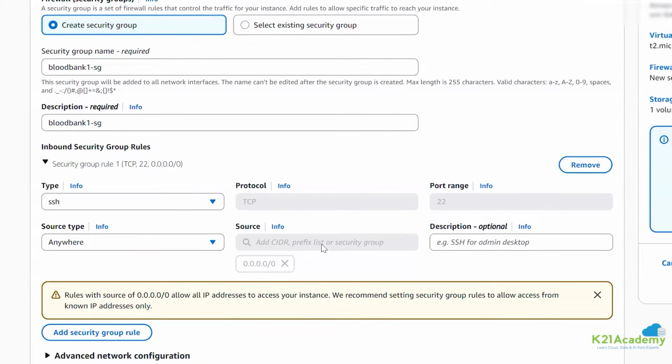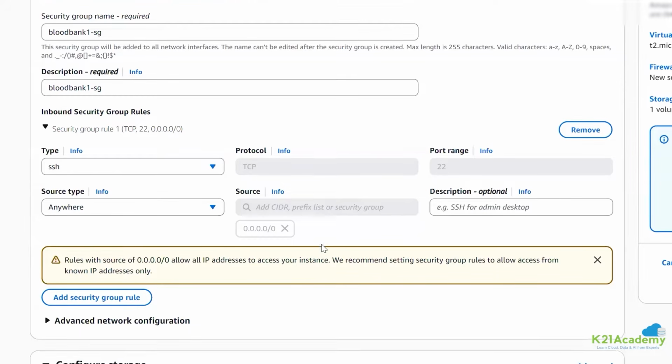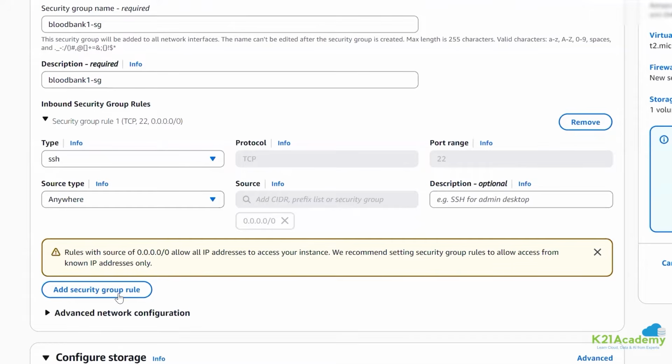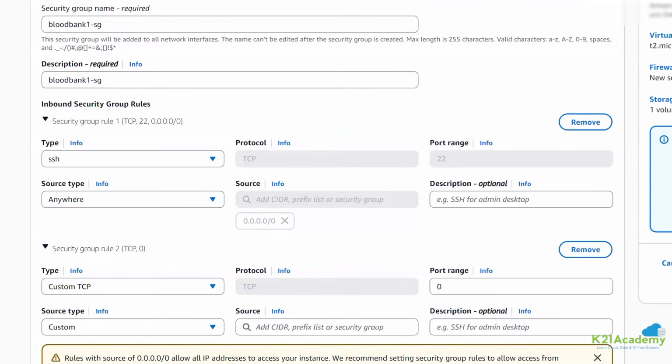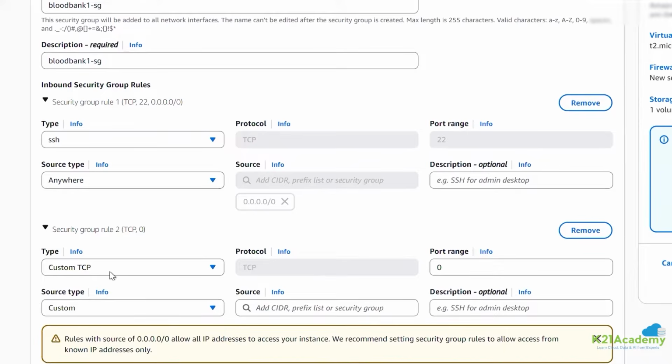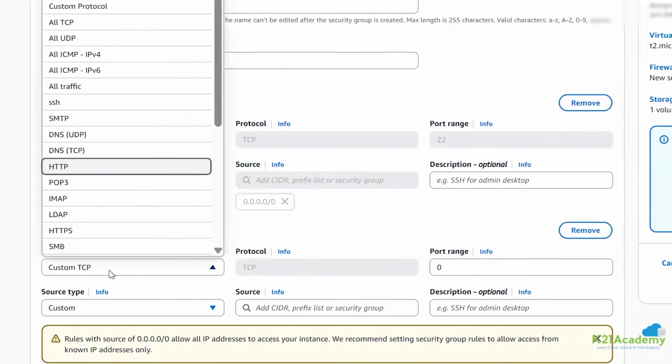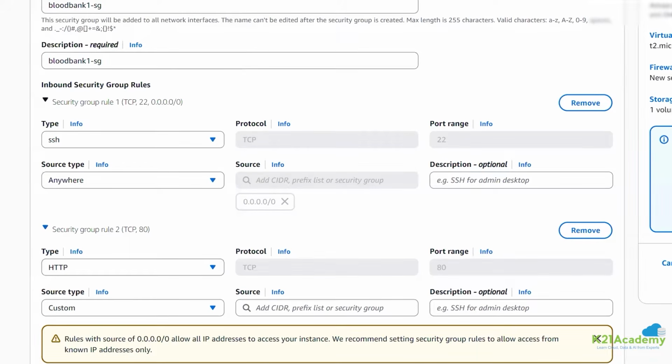But for this demo, it is fine if we open to the entire world, because only I will be accessing it. And once our demo is done, once our project is done, we can delete that. So SSH is already there. We want to add a security group rule for HTTP. What is HTTP? It is basically a web server. If you want to create a web server here, you can do that with HTTP.